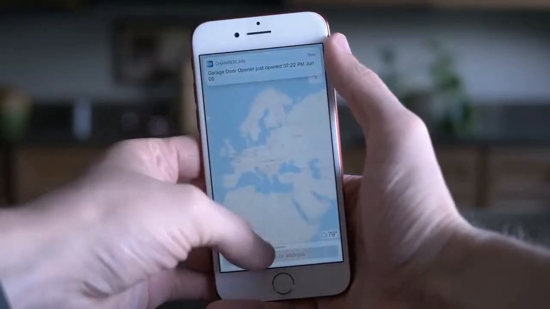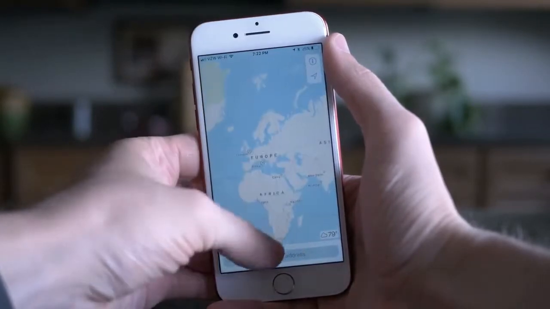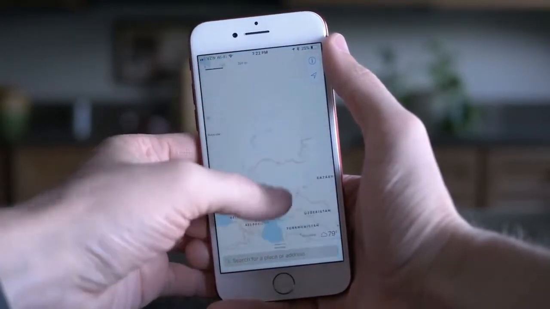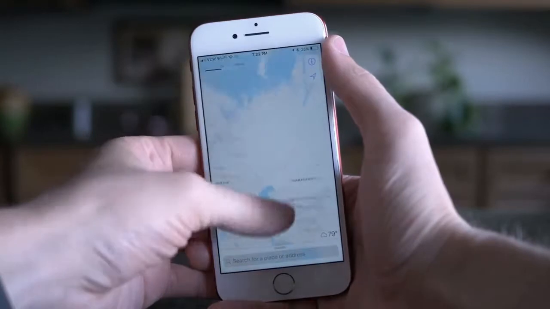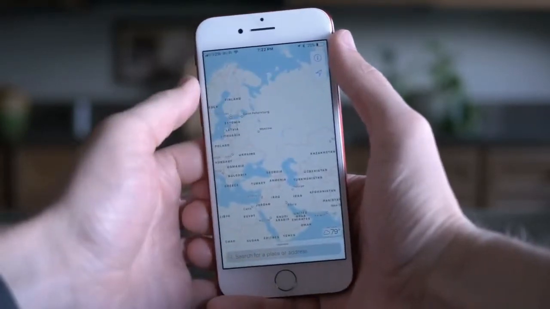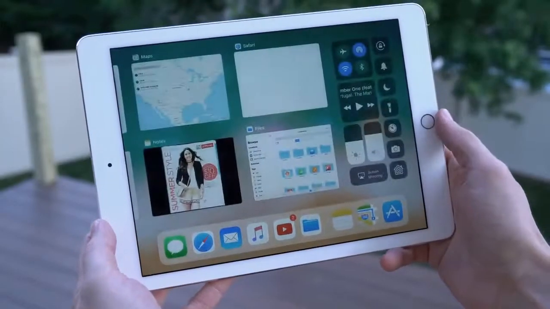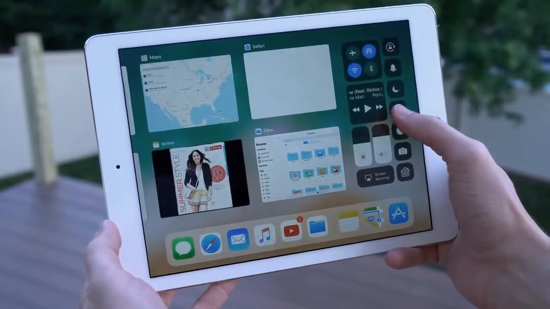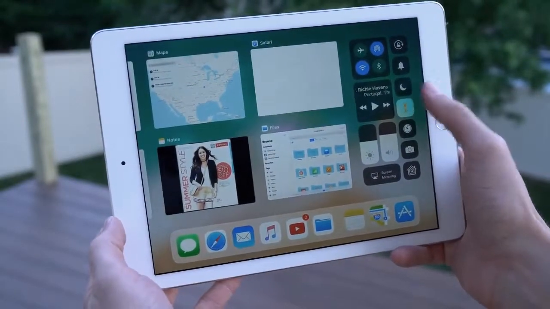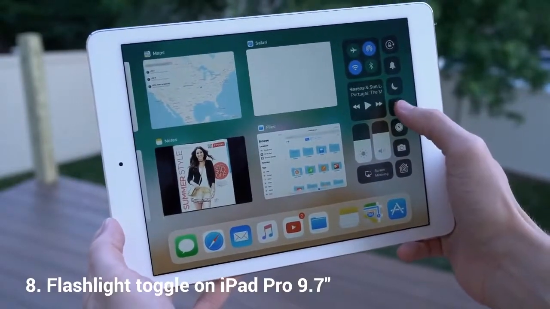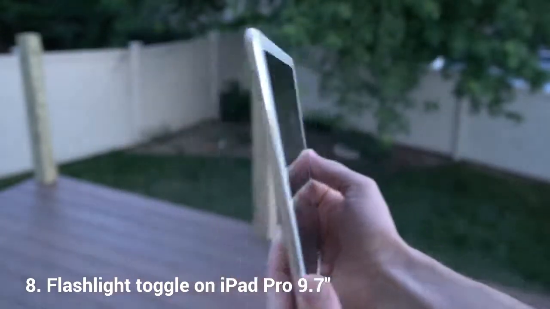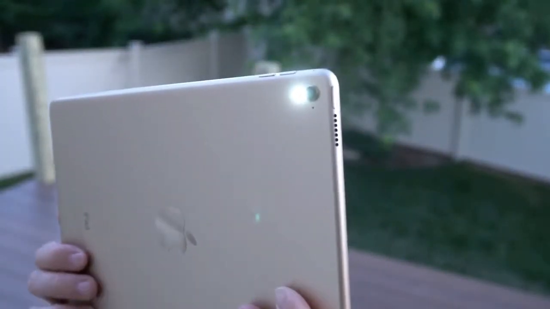Or if you're driving, I guess, if you have one hand on your phone, which you probably shouldn't be doing in the first place, but hypothetically, if you did, it would be easier to zoom in and out now. In number 8, we're going to return to our control center settings, but this time on our 9.7-inch iPad Pro. In iOS 11, we have the ability to enable the flash on the back. Why this wasn't an option in the first place, I don't know.